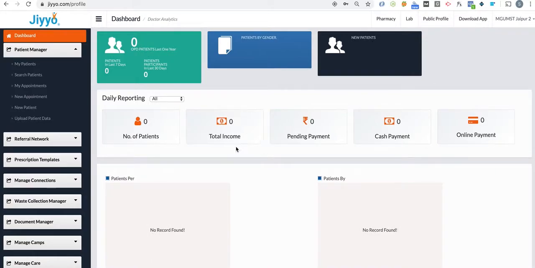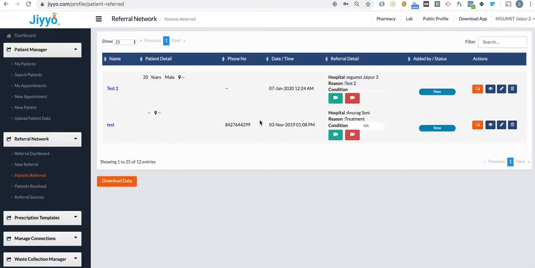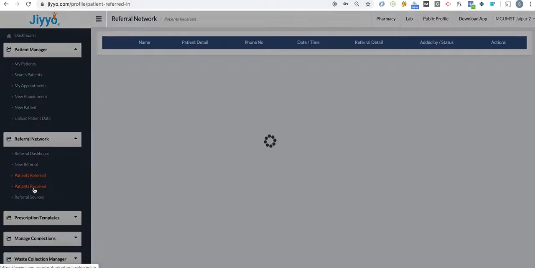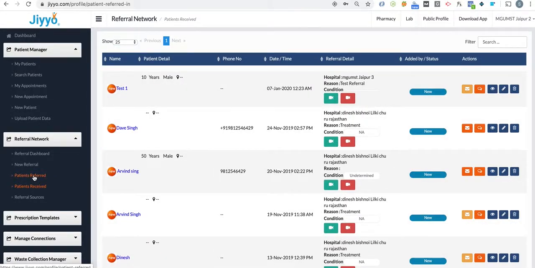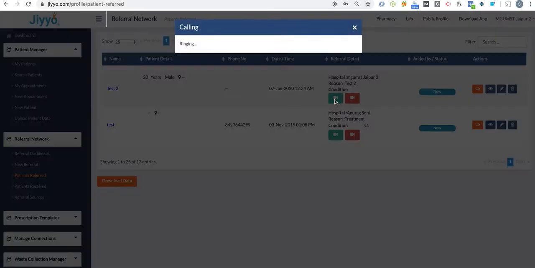So after you log in, you see this dashboard. Go to this referral network, patients referred, and here are the patients which have been referred by you. Okay. And similarly, here patients referred to you. Okay. So let's say you want to make a video call to this hospital MGU MST Jaipur 3. Okay. They have referred this patient to you, and you click on this green button. It begins the call. Okay.